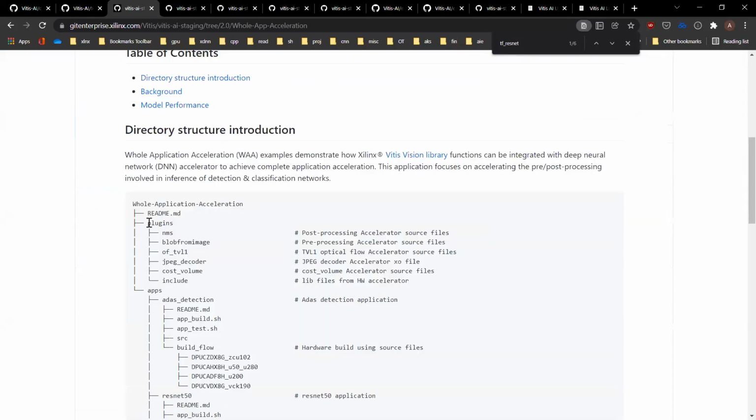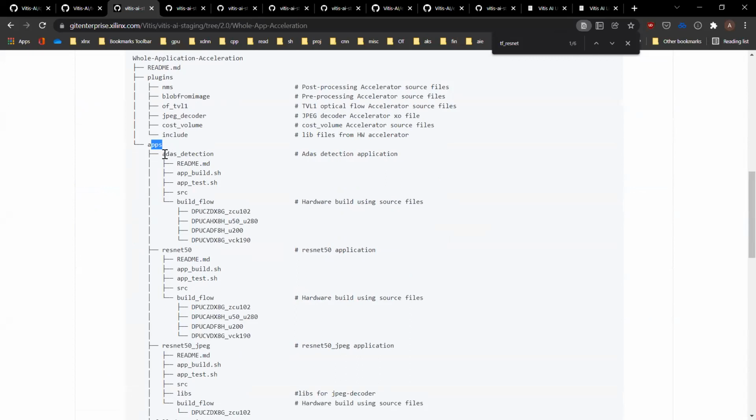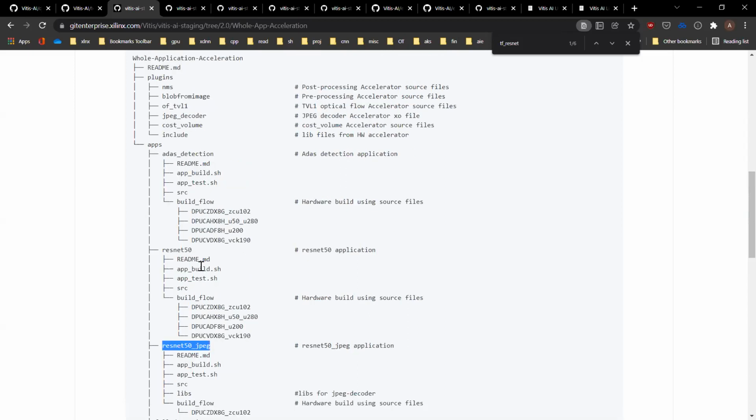So here you have two folders, mostly plugins and apps. The apps contain some of the applications out of the 100 Vitis AI library applications, which do the full acceleration of the app. So there is a ResNet 50 where all the pre-processing, everything is accelerated. Similarly, there is another one, ResNet 50 JPEG, where even the JPEG decoding is also accelerated on the FPGA. So you can just take this and build, or even use already available overlay bins and then just run it and see the performance for yourself.